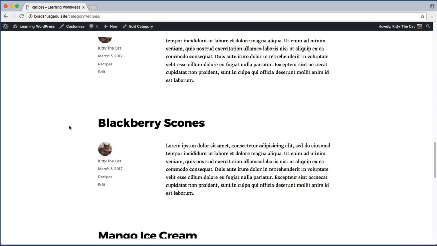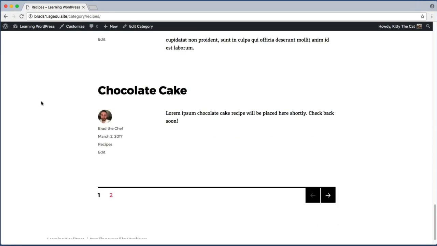And if I keep scrolling down, after we scrolled by 10 blog posts, now down here we have the option to go to the second page of posts. So this screen that we're on right now showed us the 10 most recent recipe posts. And if we want to see the older posts, we need to click on to page 2.